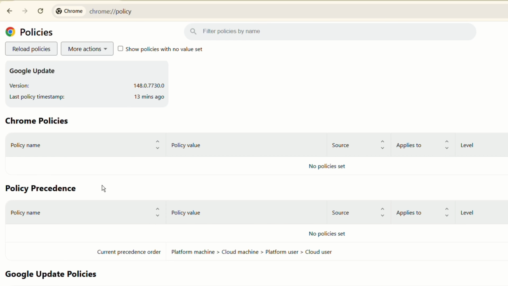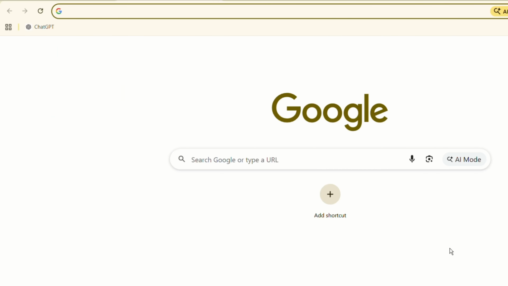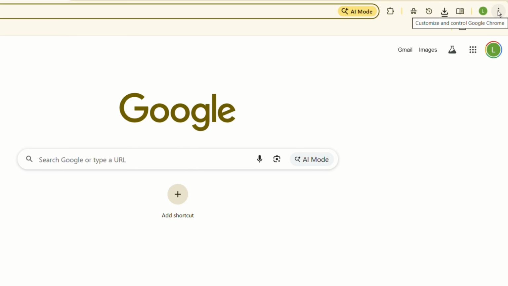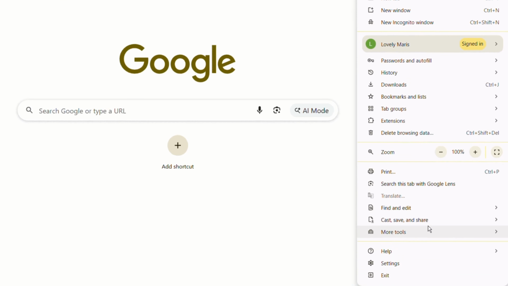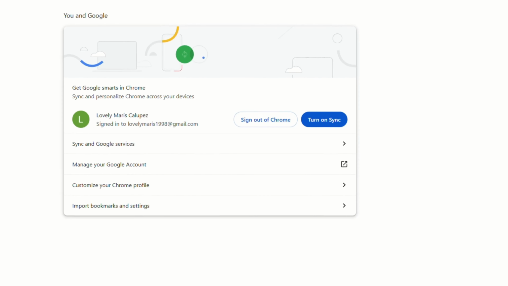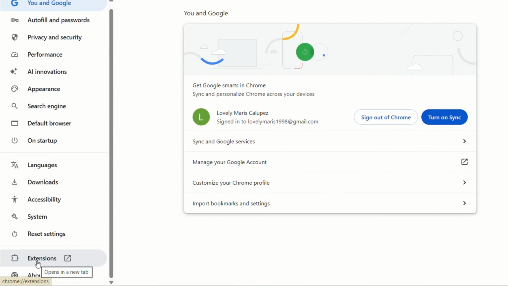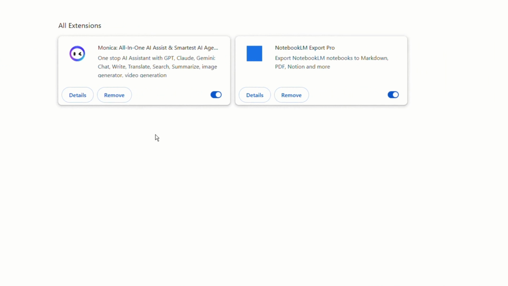Now the second step is to remove suspicious extensions. To start, open a new tab, click on the three dots at the top right, scroll down and tap on settings. At the left side, scroll down and look for extensions and click on it. Once you're in here, look for unknown or recently added extensions and click on remove.